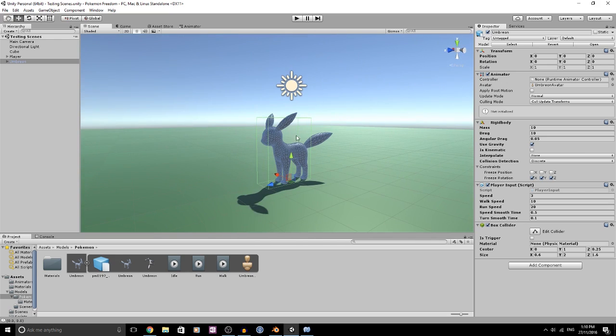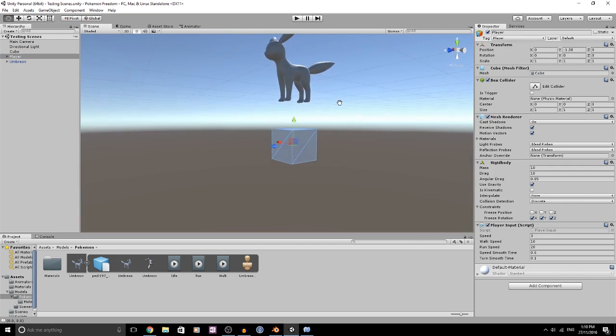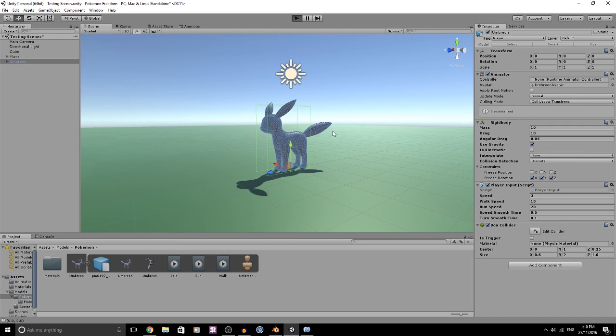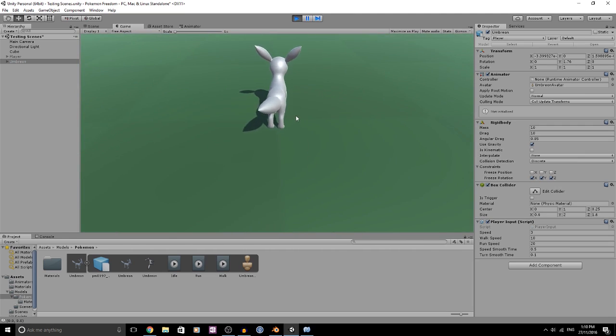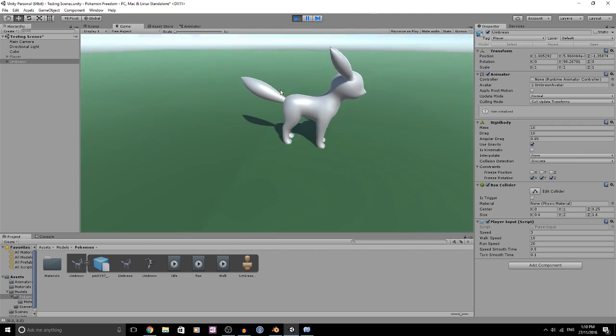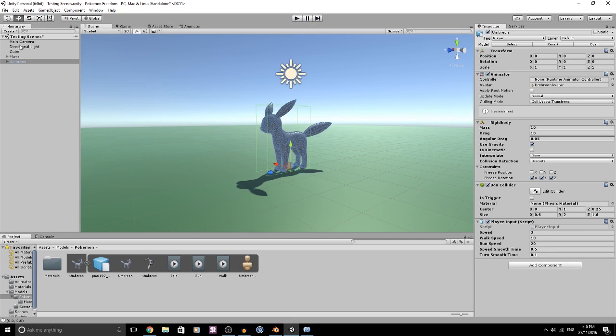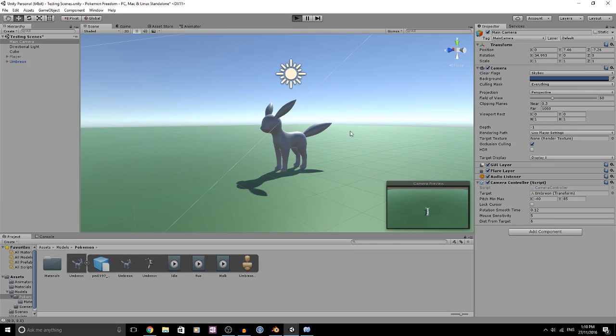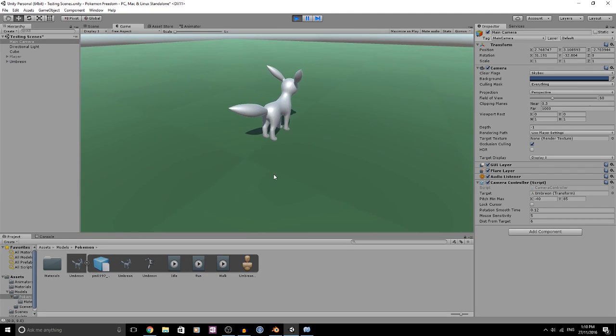There we are. So now if we just click our cube down here, we just turn that off. And set the tag to player on Umbreon. If we go ahead and click play, we should be able to move him around, which we can. But we're still focused on the other object for our camera, which we just need to drag that across. There we go. And that's basic movement down.